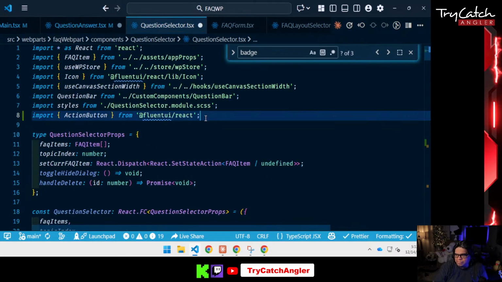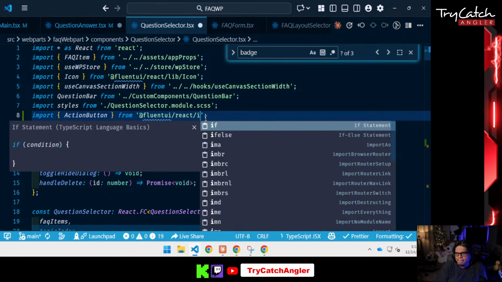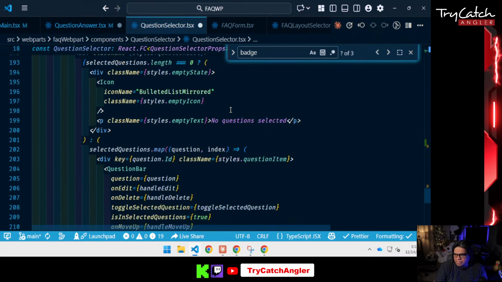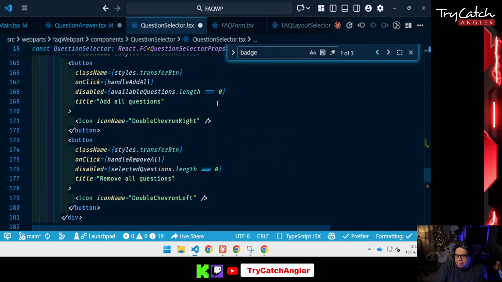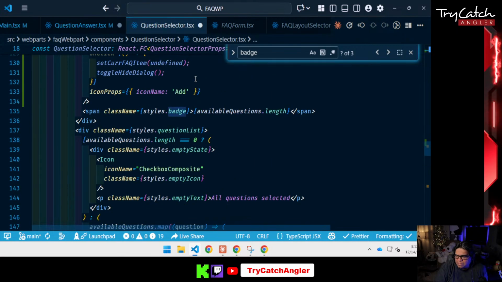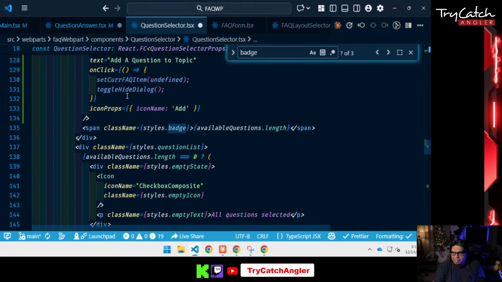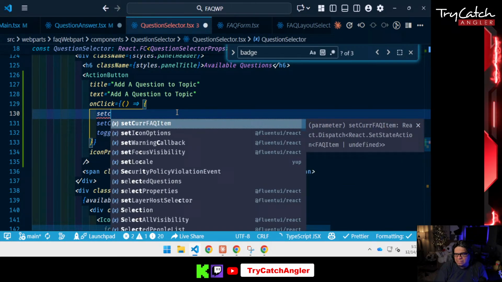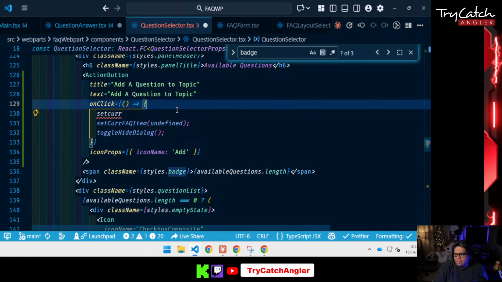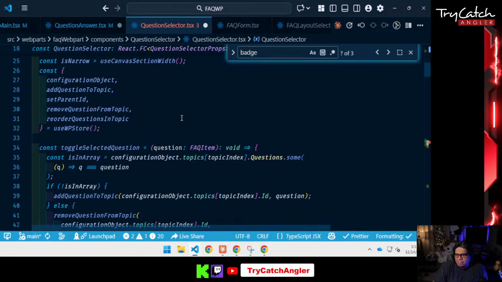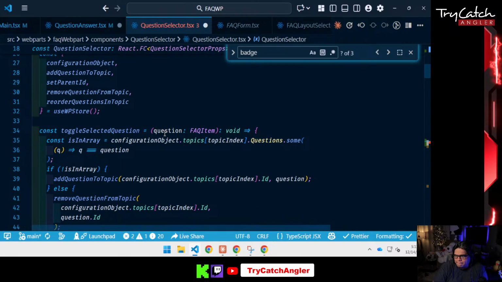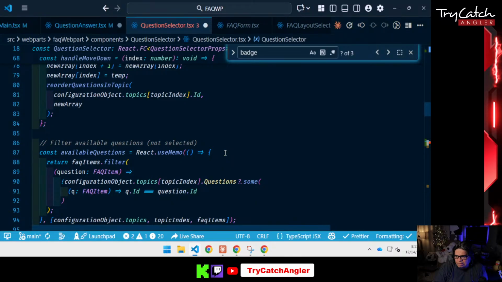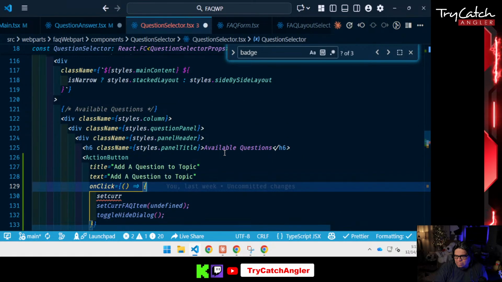And let's bring in this. Okay, so now the action button is going to have to do something else for us. So here's the badge, here's a button. And we're going to need set current. We need to be able to set the current topic ID. Question is, how do we know which one it is?